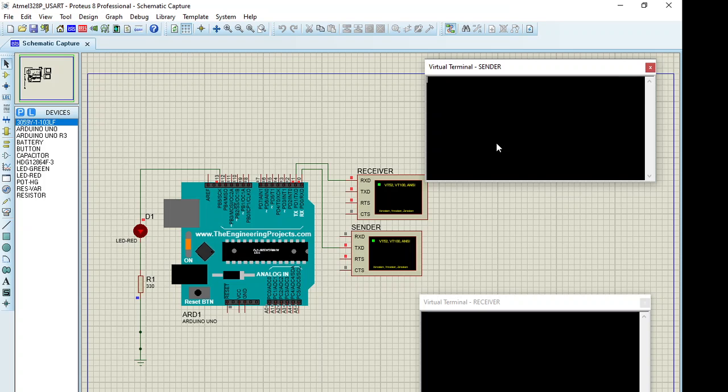So if I transmit E M B E D D E D space S Y S T E M S, you can see now embedded systems is displayed here. That is what I have typed in this terminal, right? If I want to type something random, see, that is being displayed. I'm typing it in this sender terminal, okay, right? So that is being displayed here.